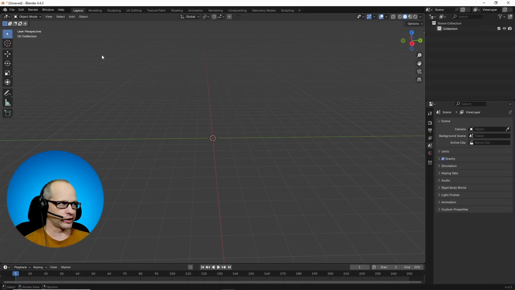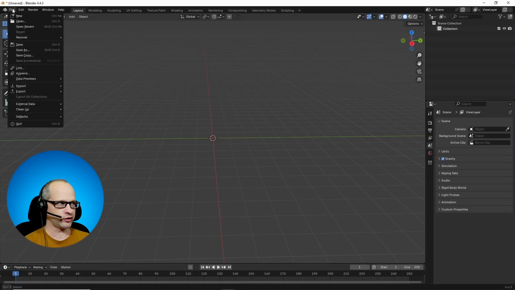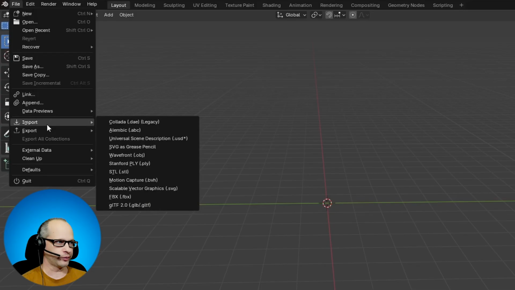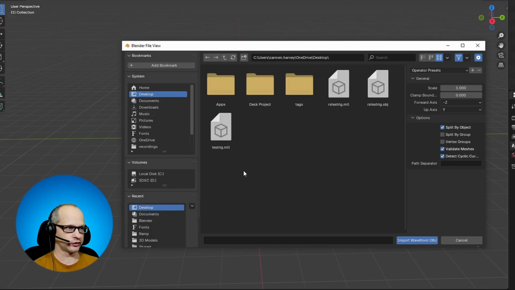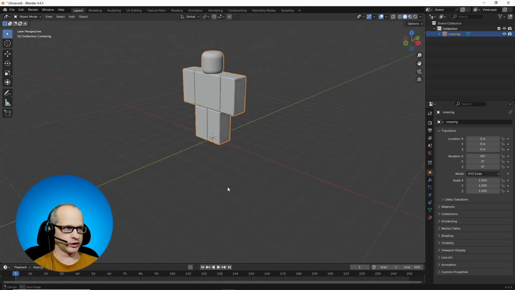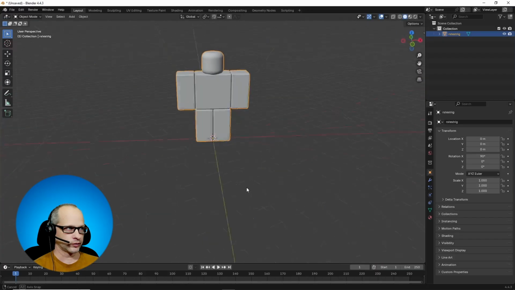All right, so now we're back in Blender. We're going to go to File, go to Import, then click on Wavefront OBJ. Then you're going to find that on our desktop. So click on Desktop, and I've got this RS test rig that I saved there. It has the material file to go along with it, but we want the OBJ file. So click on the OBJ file and click on Import Wavefront OBJ. All right, so now we've imported it into Blender here.